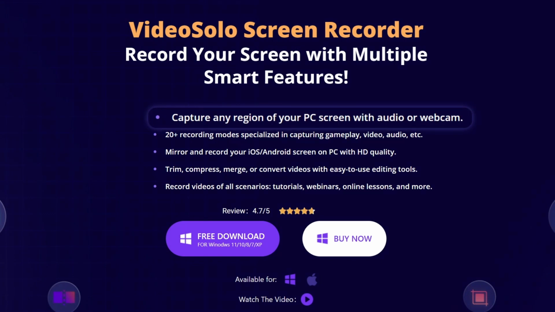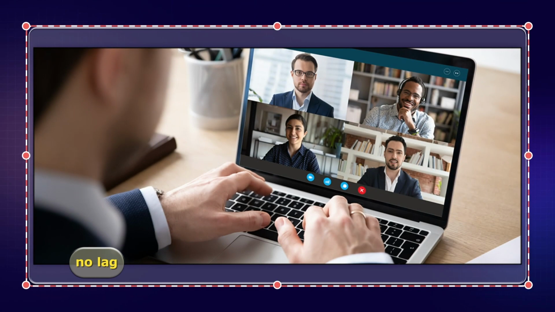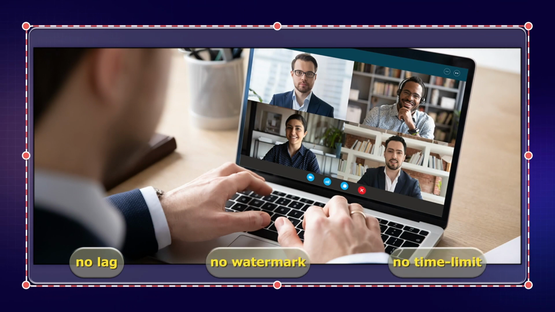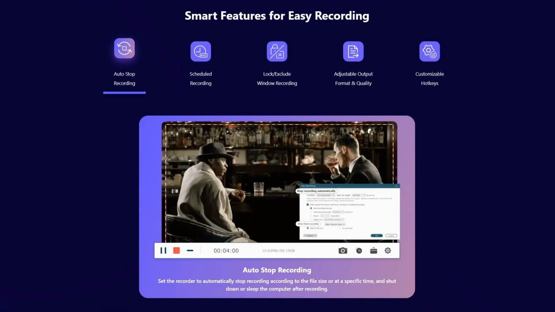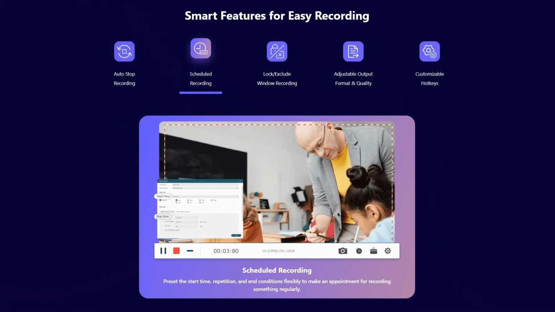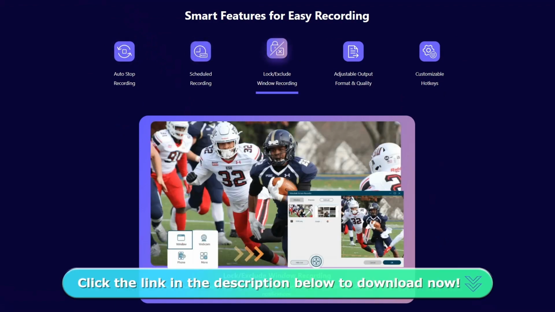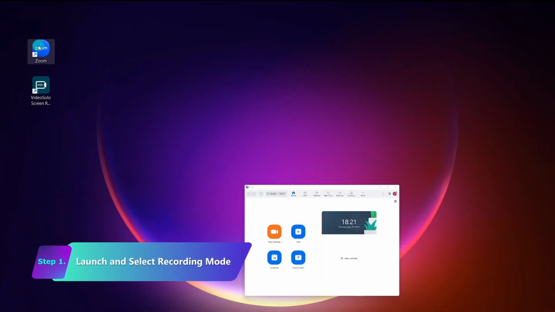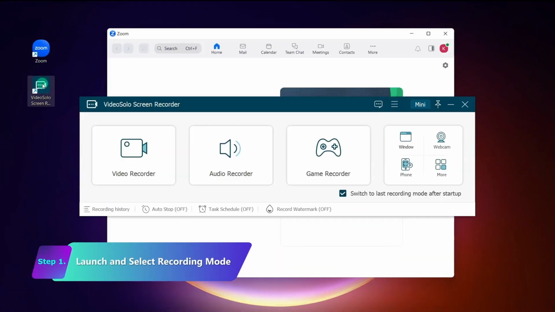You can capture your webcam, PC screen, and audio all at the same time without any lag, watermarks, or time limit. Plus, its auto-stop, scheduled task, and window-locking features will make your experience a breeze. Now let's turn on Zoom and launch VideoSolo Screen Recorder.